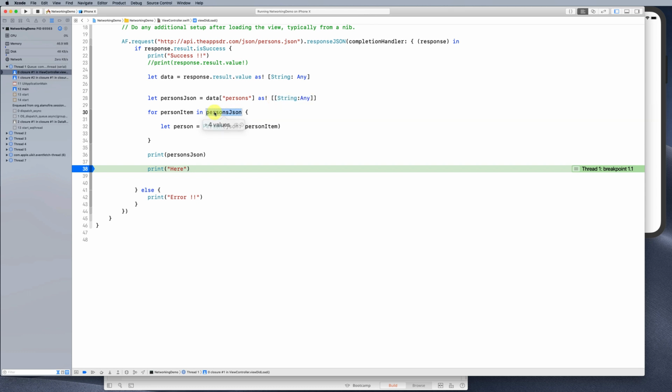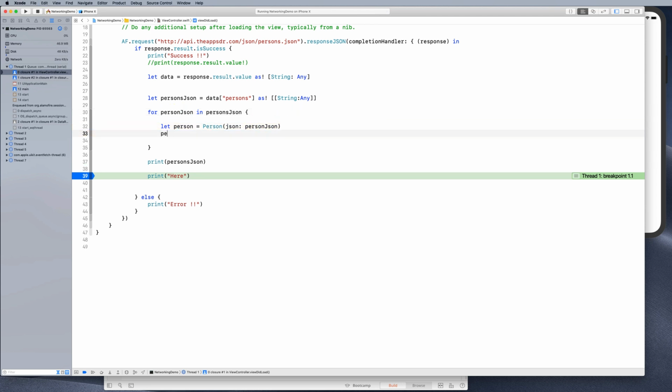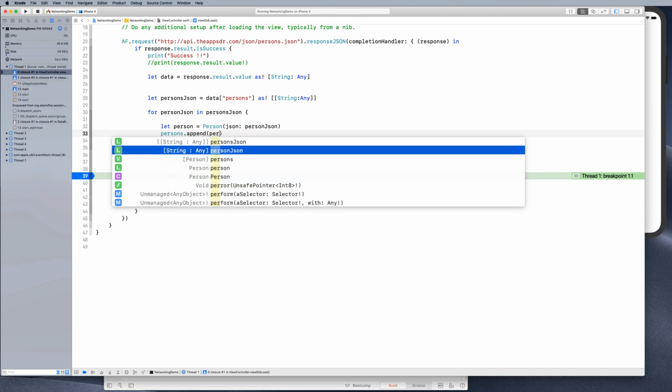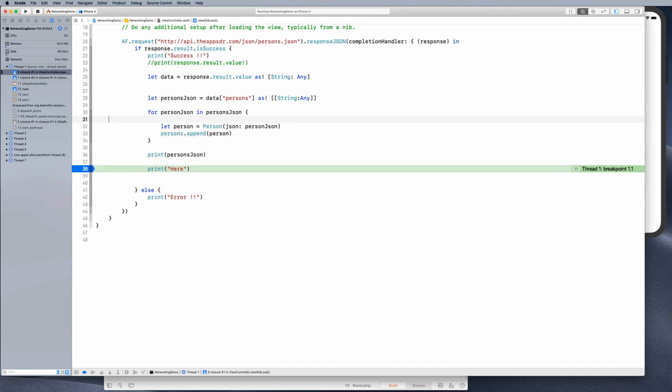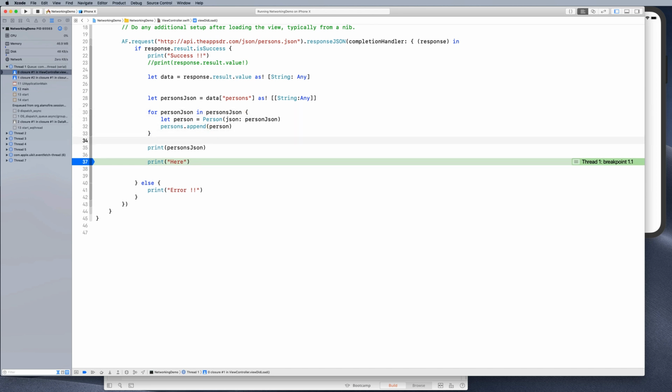You have an array called persons JSON, which is an array of dictionaries. So for each one of these dictionaries in the array of dictionaries, we could call it person JSON. For each person JSON, create a person, and then our persons array dot append person. So we are looping over the array and just reusing the code that we had before, and instead of reference to person, you just need self dot.